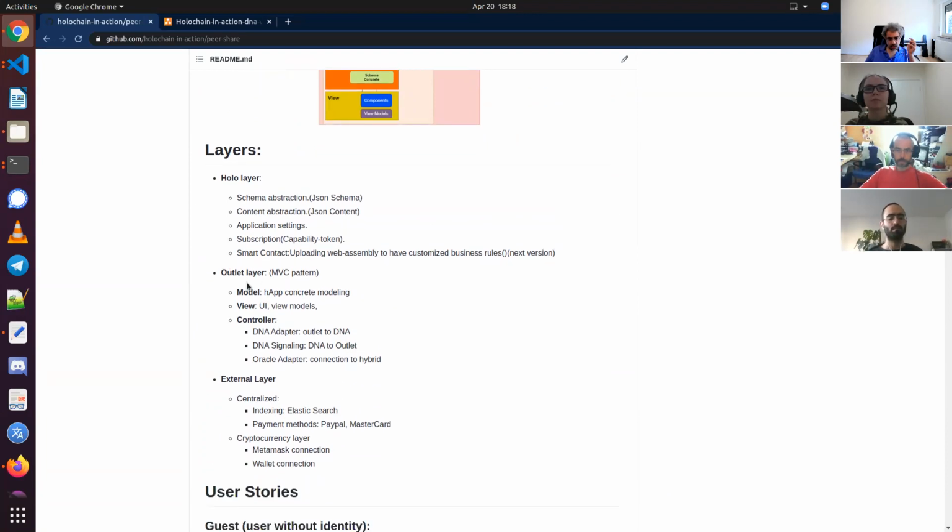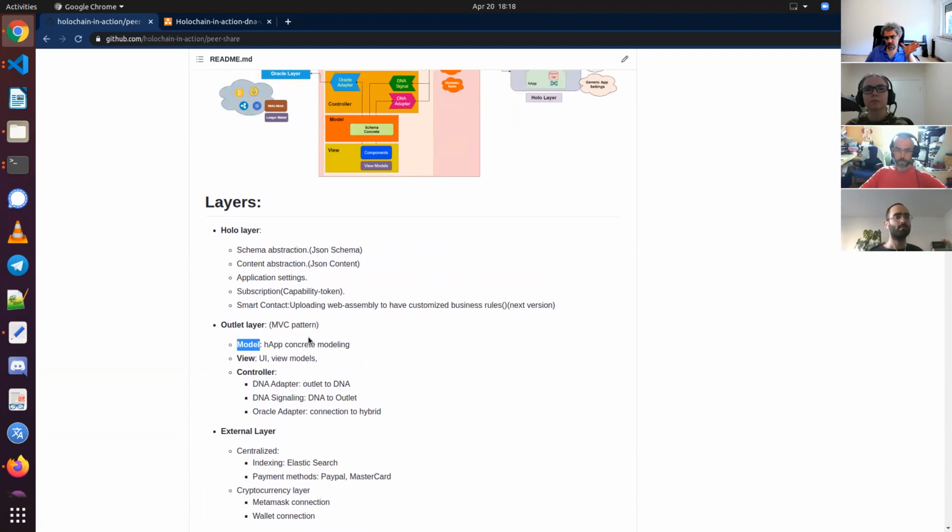So in the outer layer, what does it mean about the modeling? Let's continue. In the future we will see how we are going to put a concrete model in the outer layer. In the outer layer, we have a model, view, controller, MVC.